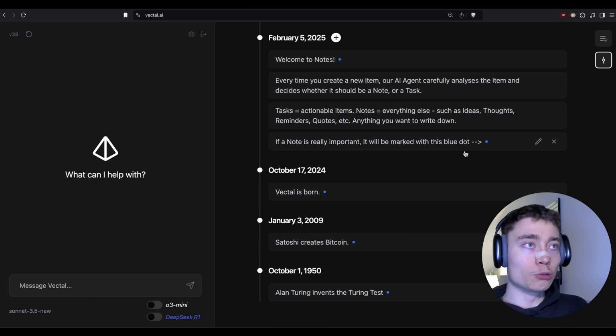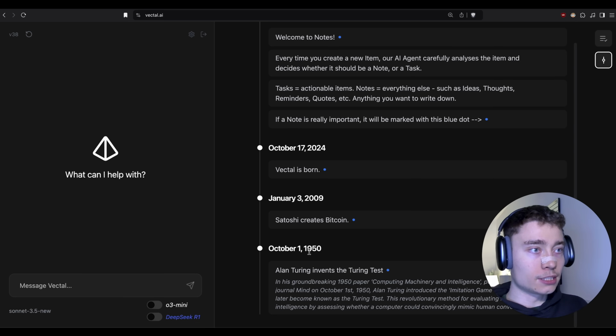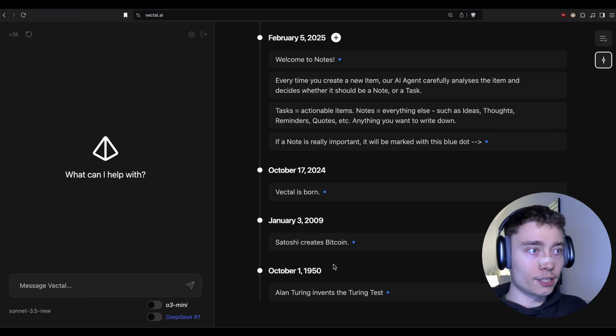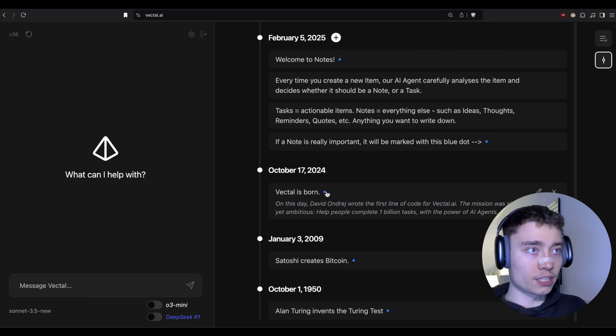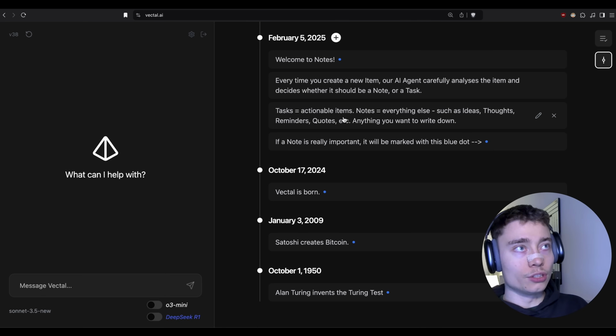But the main thing to know about notes is that they're ordered by the date you created them, right? So from the oldest to the newest. Now, these are some pre-filled ones so that you can see what it looks like, right? But this is from 1950, Alan Turing created the Turing test. Then we have 2009, then we have 2024, where Vectl was born. And then you're going to have your own notes here, starting with today's due date. And as you add new notes, they will group to the date, and they're always sorted by the newest ones.